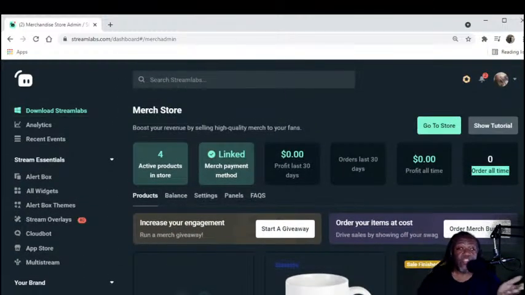Like I say, most of the streaming services have this feature in here. Stream Elements has this feature in here as well. I just haven't used the Stream Elements option because depending on the service, you may have limited merchandise that you can sell.